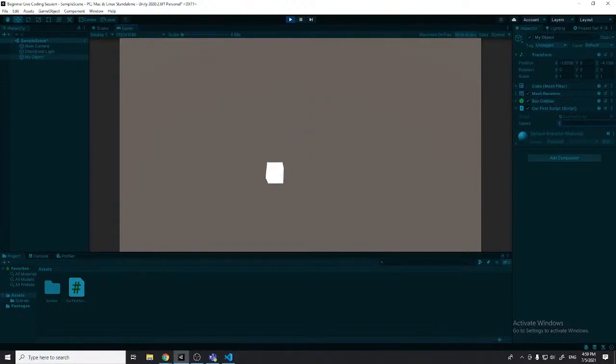We can then increase the speed to say 5, right? It's a lot faster now. It's moving by 5 units per second in each direction we're pressing. You can press up only, down, right, and left.